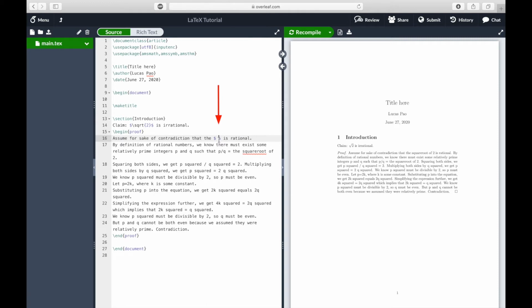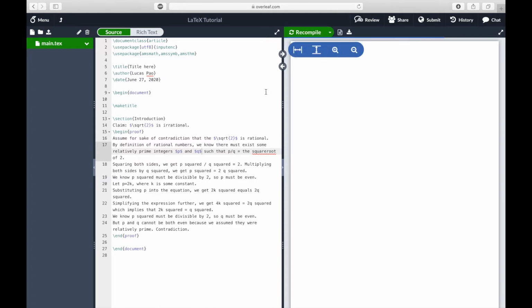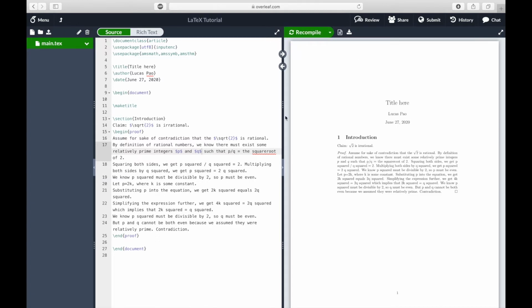The code that represents the square root of 2 is \sqrt braces and the 2 inside the braces. Notice how the letters P and Q are rendered as normal English text. In order to make them look like mathematical variables, we want to turn them into mathematical symbols by putting them into an equation format by wrapping them with two dollar signs.